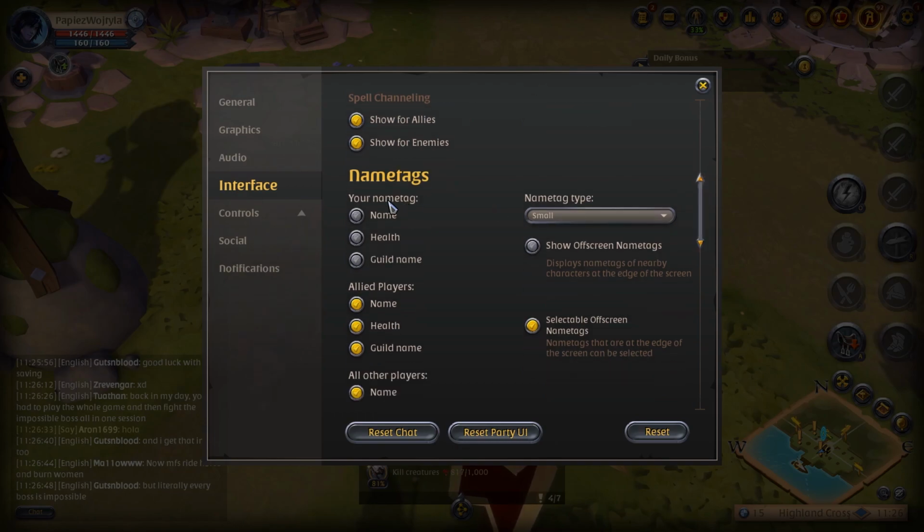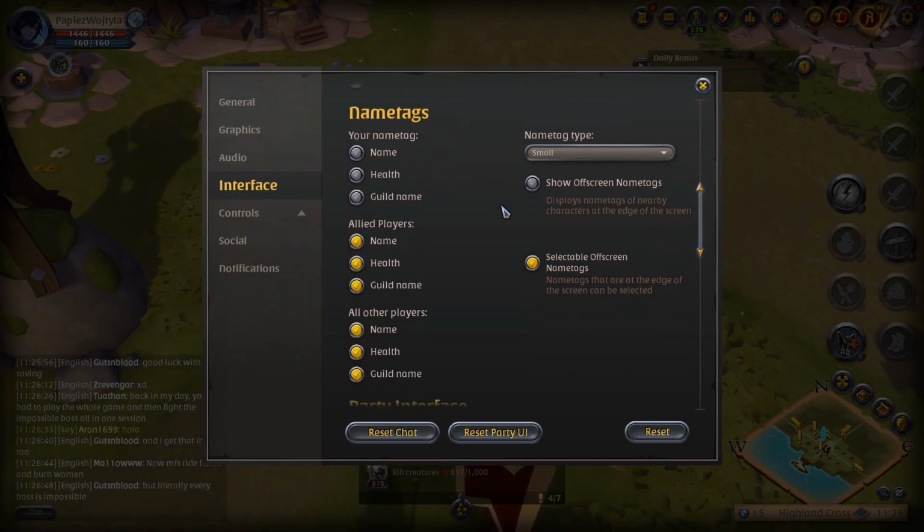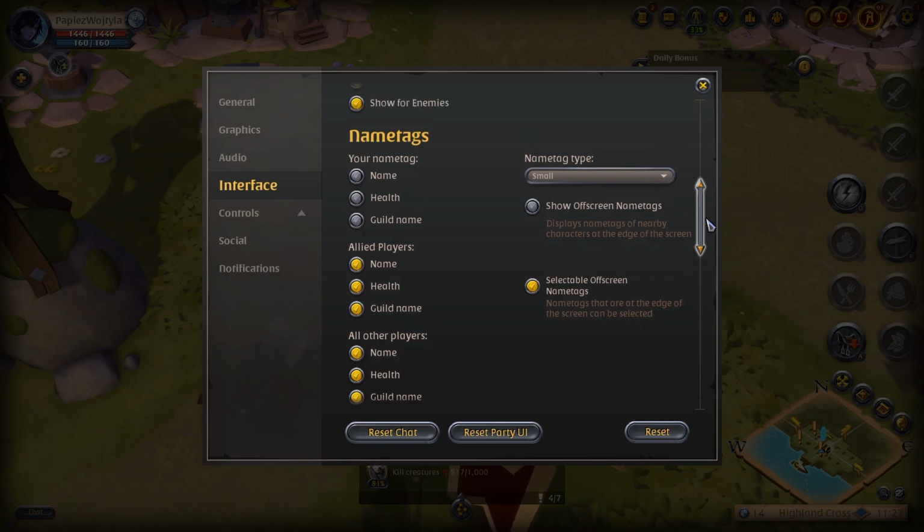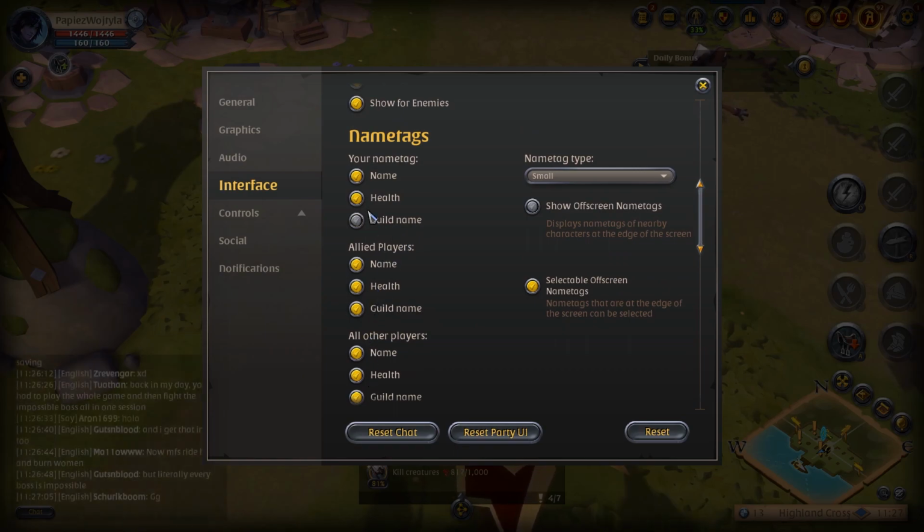Here scroll down to the name tags and there's a few options. You can change the name tags visibility for your character, allied players and all other players, that means enemies as well. And now you can activate or deactivate name, health and guild name for each of those options. Then change the size between big and small.